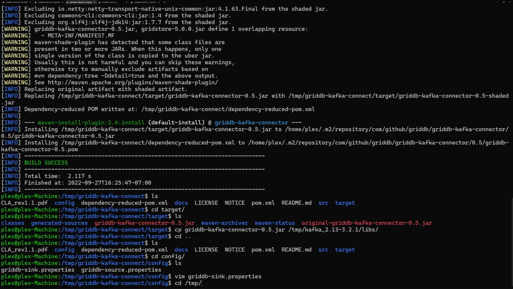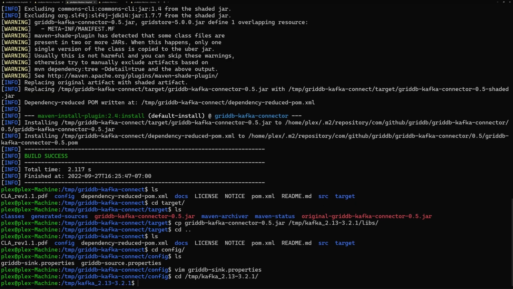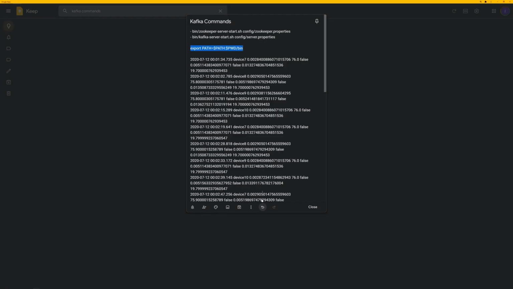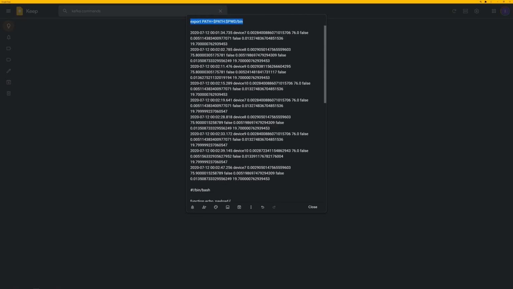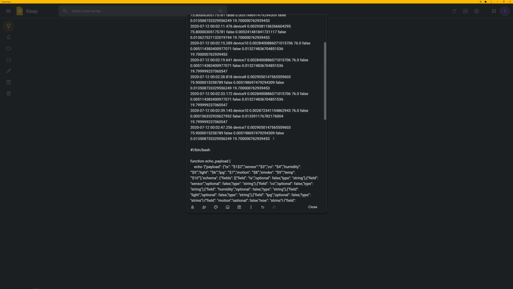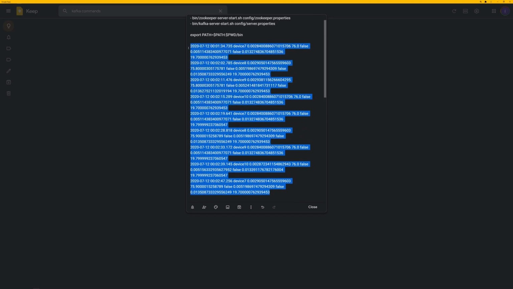When I mean this, I mean our Kafka working directory. So let's go back into there. There's this bin directory here, and I want to set this into my path. And then I want to create a file called simulate sensor text. I have this here that I will copy and paste.